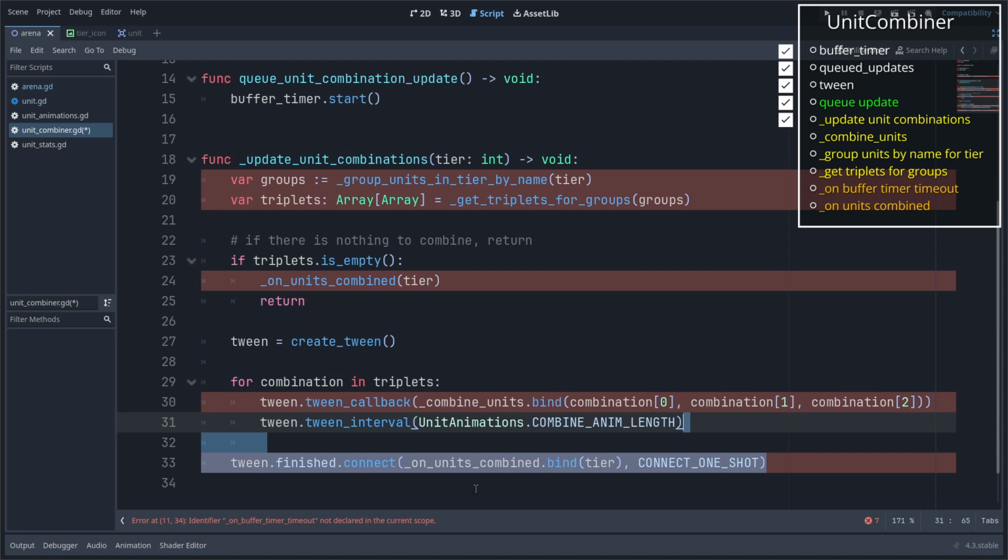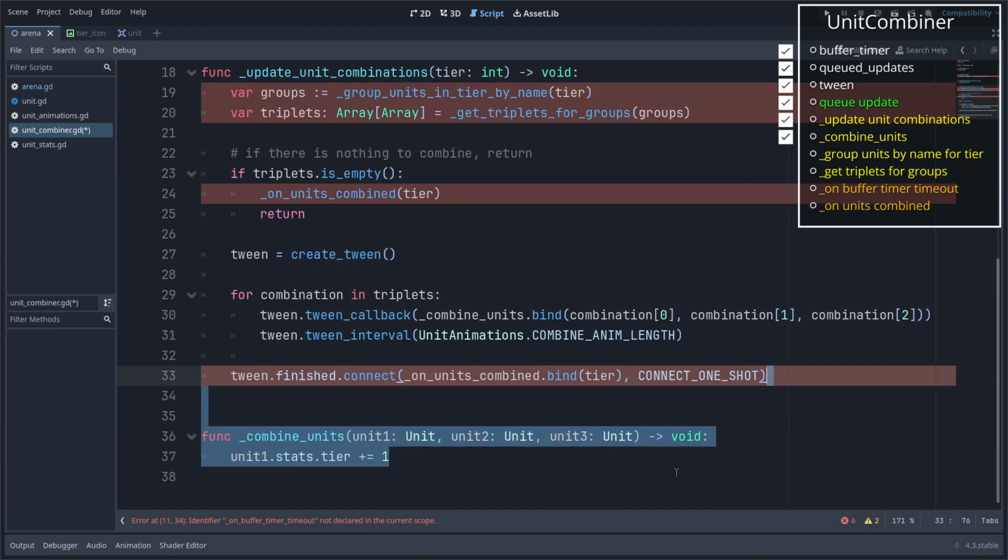It's a really high level thing, but we need to sort of put together all the puzzle pieces that we are still missing with these red lines of code. So what's next? How do we combine 3 units together? This is the method that we call from the tween here for all the triplets we have. So the parameter will be 3 unit instances. That's what you can see here. And the first thing we do is we grab the first unit stats resource and set its tier to a higher one than it was before.